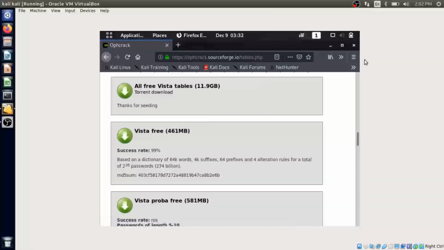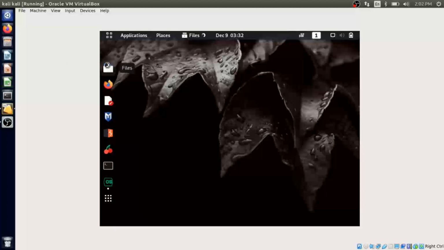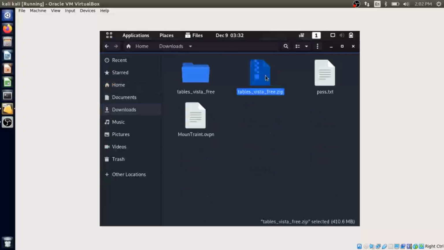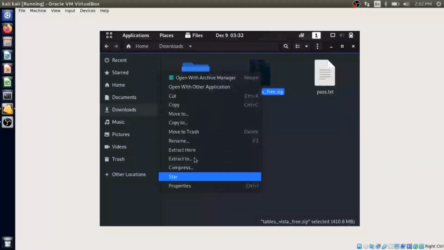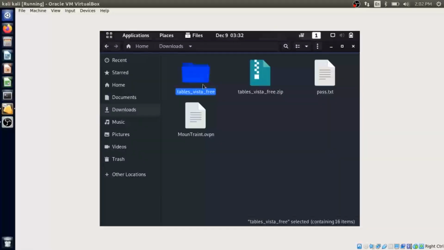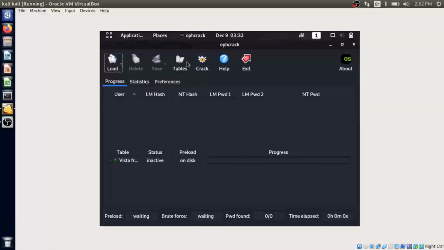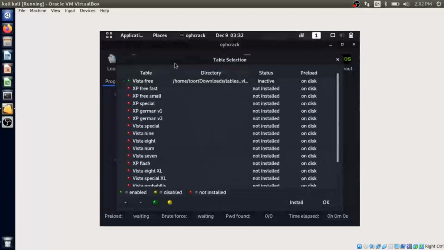So I have downloaded it. Already it was in my system. Yeah, here it is. Just extract it here. Yeah, I have done it. Here it is, tables. Now we'll go to this, and first we need to add the tables. What have we downloaded here? I have already downloaded and loaded the tables.